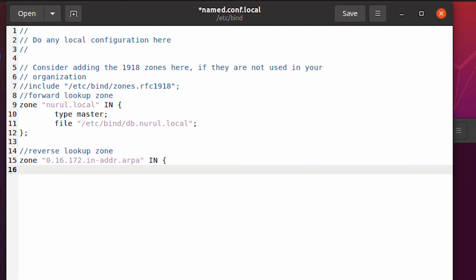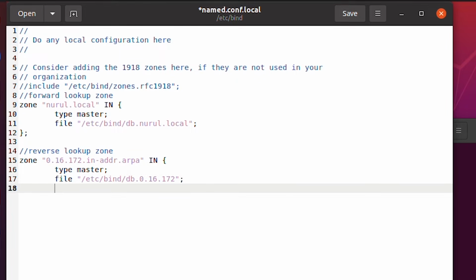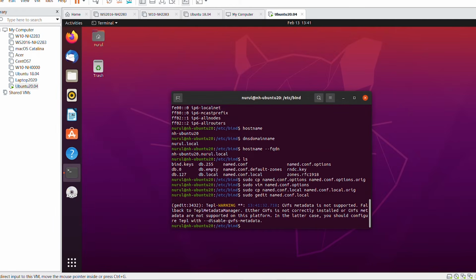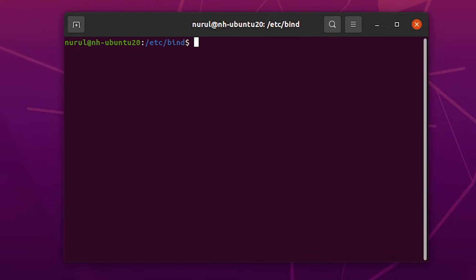In, and also this is the primary DNS server. So type master, and then file would be /etc/bind, the database file for the reverse lookup zone, db.0.16.172, and then I can close the curly bracket and save and exit. Okay. We'll check this configuration.